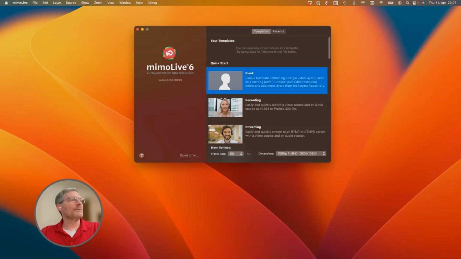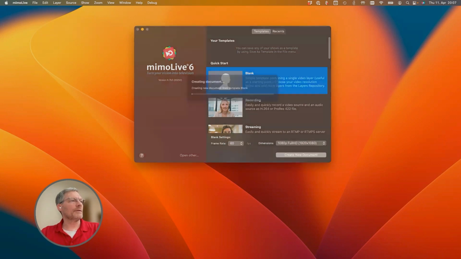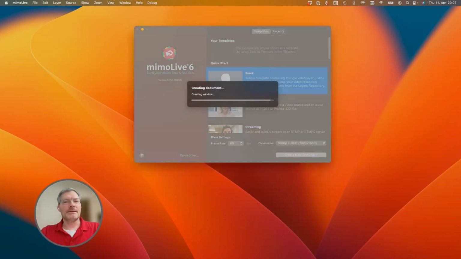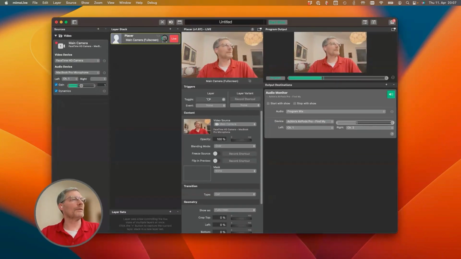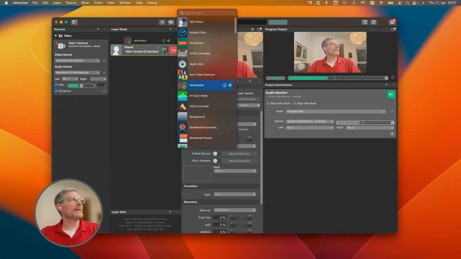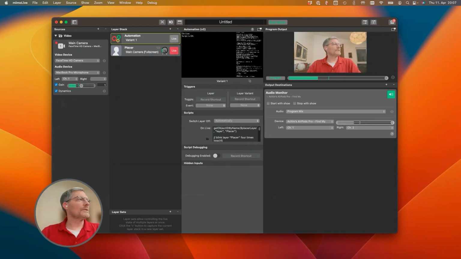Let's see. I'm creating a blank deck, just 1080p, to have something to play with. Oh, let's see, 60 frames a second, so it makes it nice. And here we go. So this is the mimoLive document window, and you may know that the automation layer is in the layer library. So here it is. And I just drag it over to my layer stack to have an instance installed here.